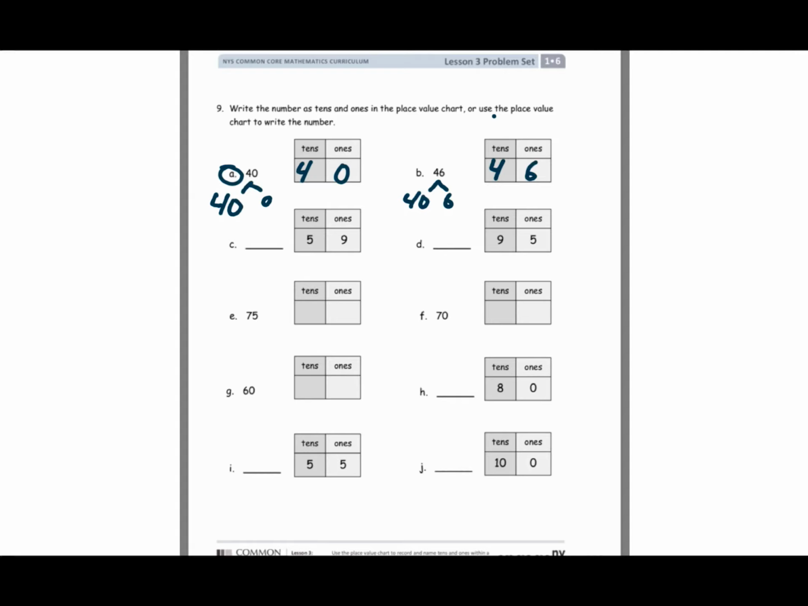Okay. Let's make one more. Letter C. It's saying 5 10s and 9 1s. Remember, boys and girls, 5 10s. If I decompose this, it is 50 plus 9. So my answer is 59.